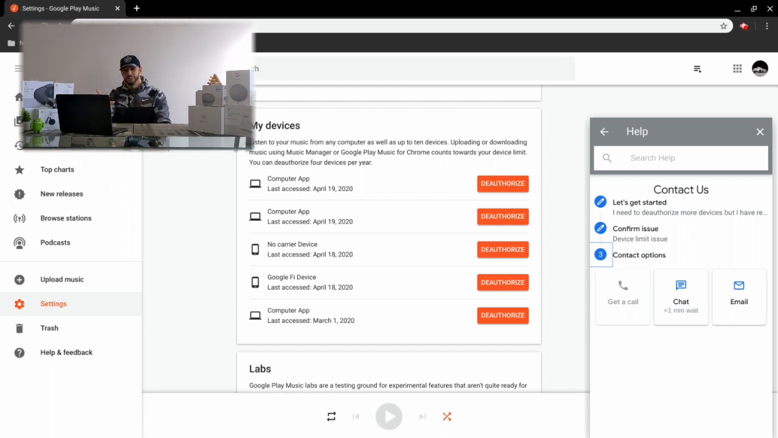But the catch was, I don't know if who I was chatting to was just trying to be nice, but they did say that this was a one-time courtesy. So I don't know if they keep record of this, and maybe if you reach your device limit again and you try to chat with them that you can't deauthorize more devices or anything like that, I don't know if they're just going to shut you down. But I think this is really silly that you have to contact Google Help because you can't deauthorize any more devices because you've reached your deauthorization device limit.